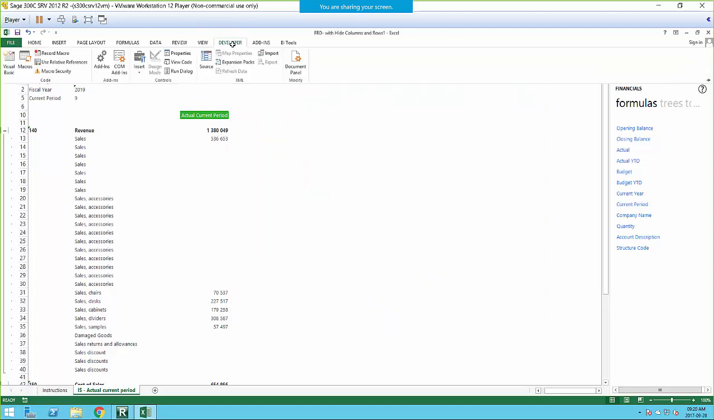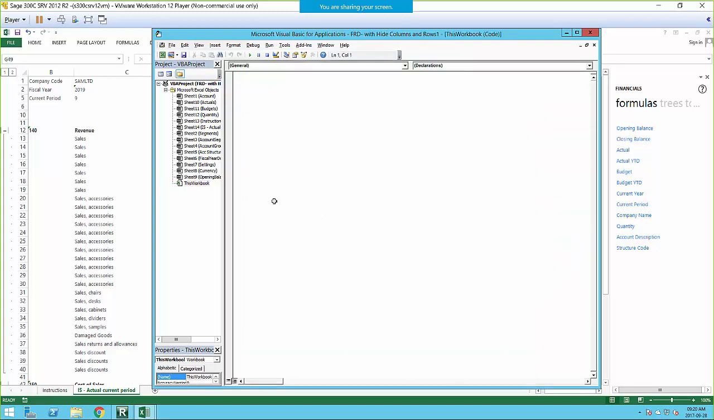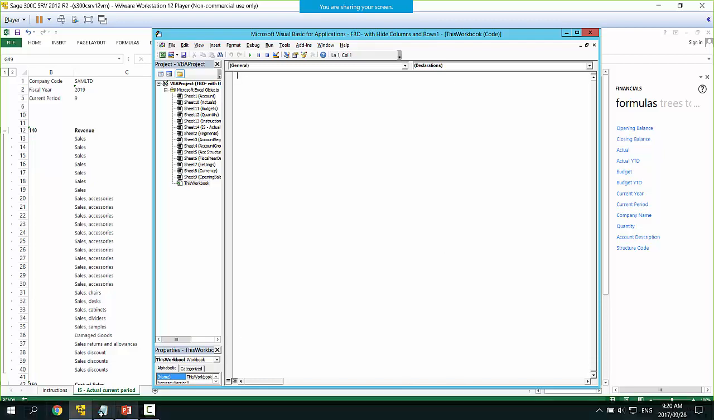Once you've got that open, you can then go to Visual Basic, and we're going to work on this workbook. So I'm going to double click on that workbook, and it gives me a blank canvas to then go and paste that code that we give you in our tip. So I've got that available here.